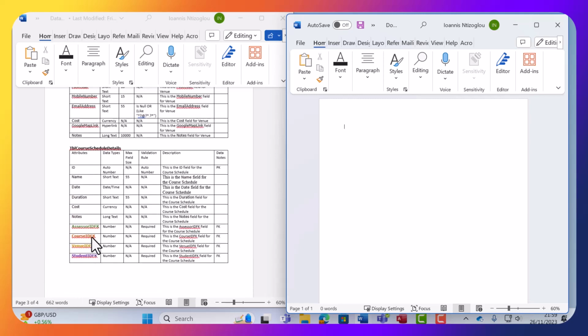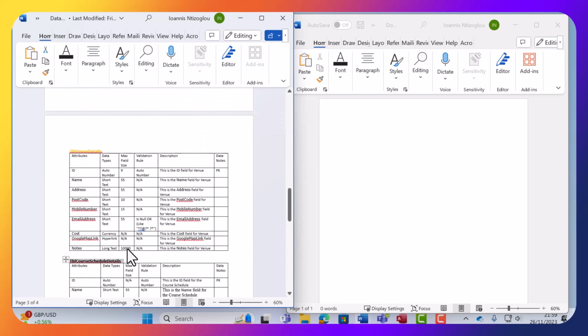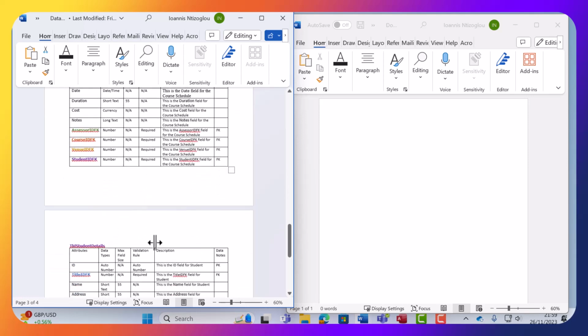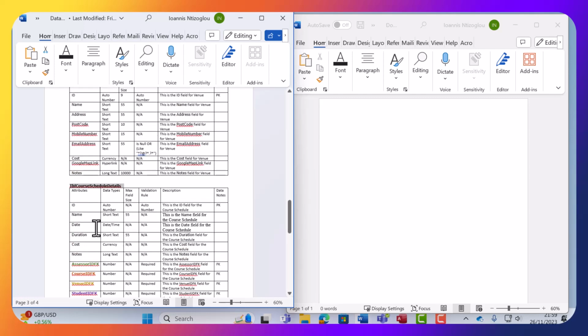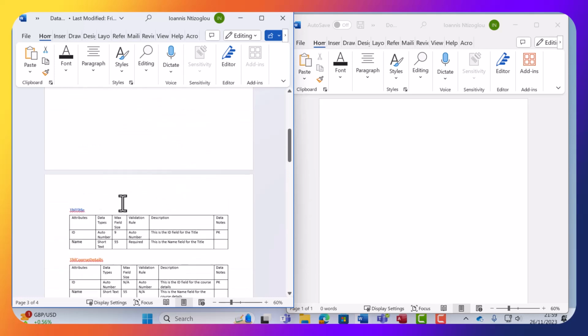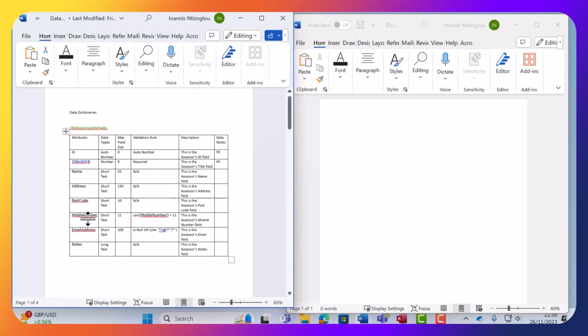So 1, 2, 3, 4, 5, 6, 7, 8, 9, 10. I think my biggest table is the course schedule details, where I have 10 attributes. Yes, this table has 10 attributes. Any other table is smaller. Here I have 8.